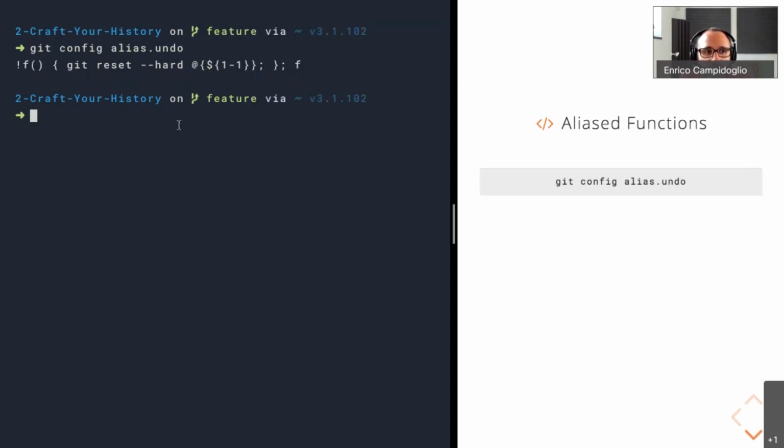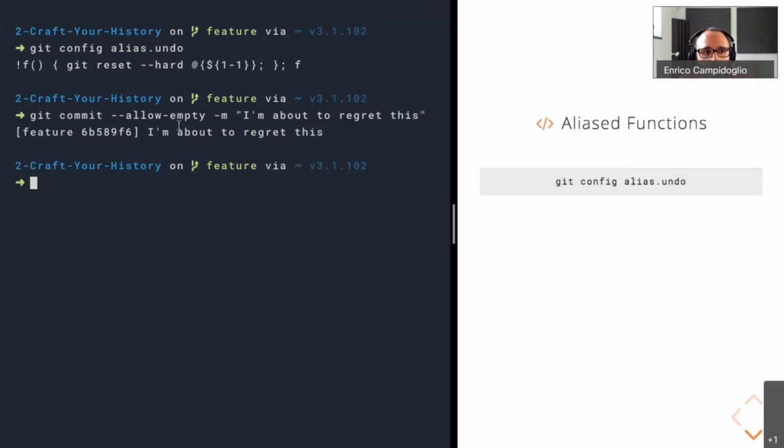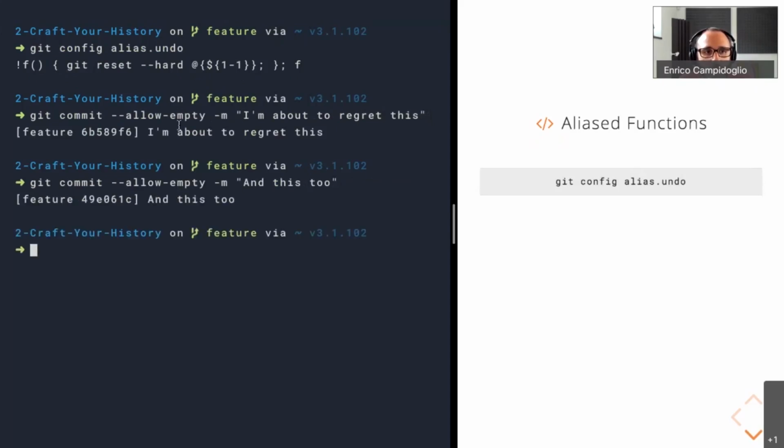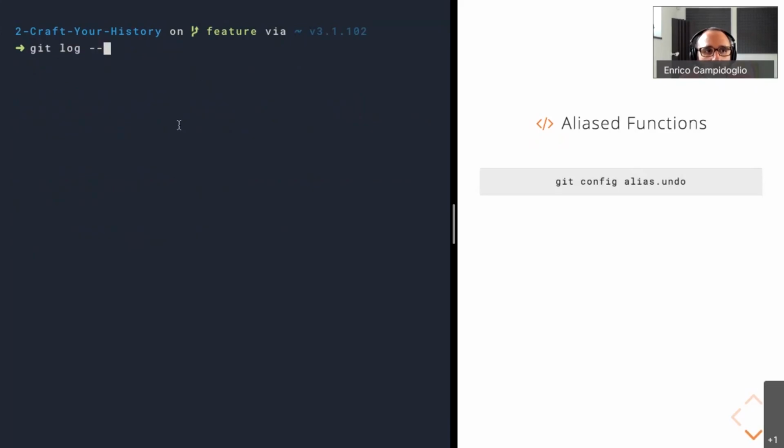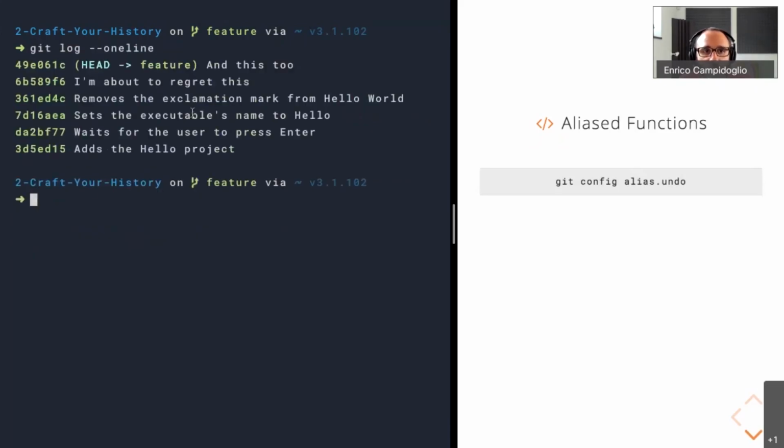Let me show you. Let's say that I make a commit. In this case, I don't want to make any change, so I'm saying allow empty. And I make a commit that says I'm about to regret this. And now I make another commit, also allow empty, and then I'm going to say and these two. So now, if I look at the history, I have two commits that I want to get rid of.